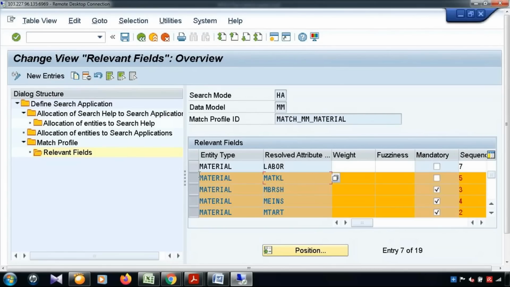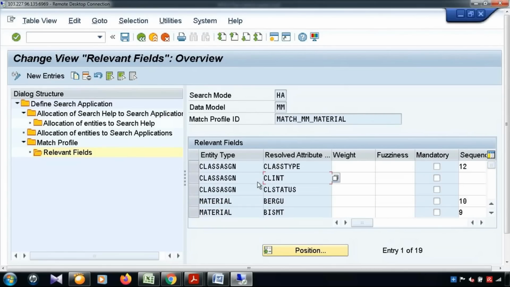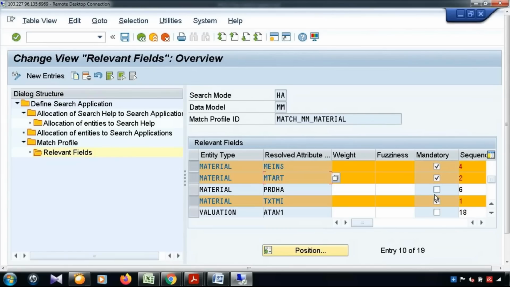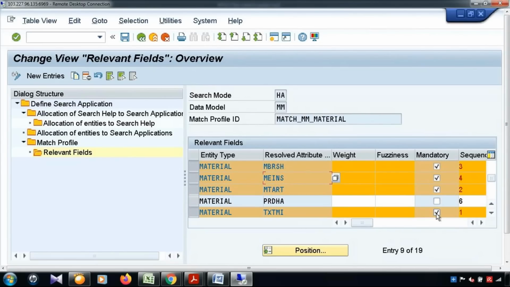So with this detail, now you can see mandatory. Mandatory means when you put a tick mark, that means those fields need to be part of the duplicate check. So they will be checked. So here in this example, I have only four fields to be checked. Then the next is the sequence of checking. Which sequence will it check?